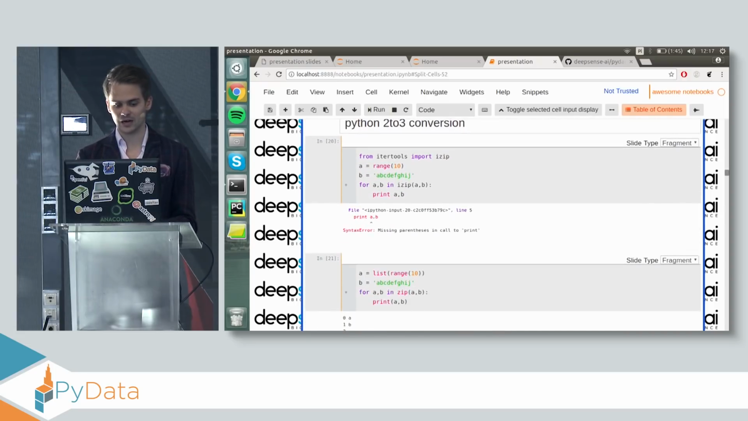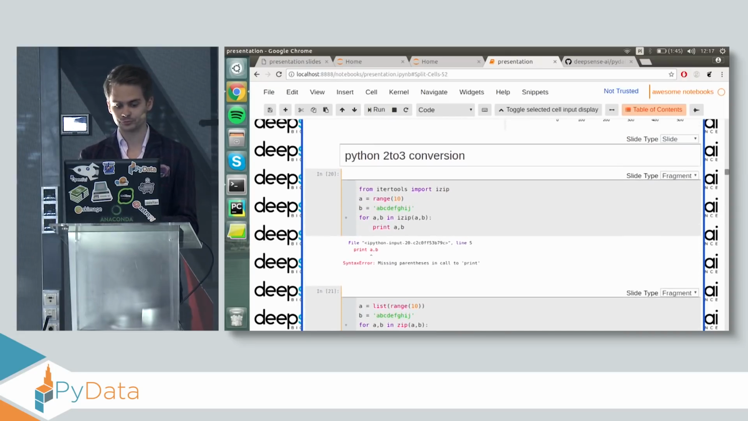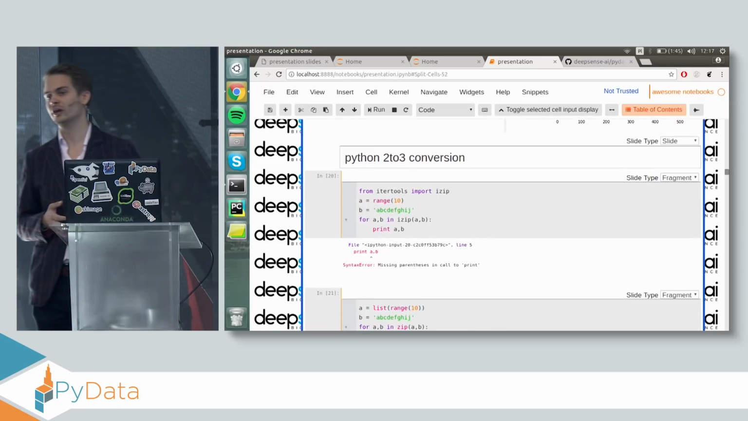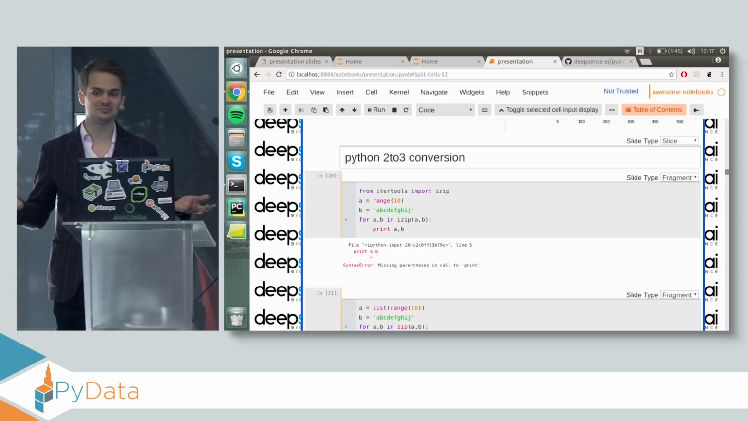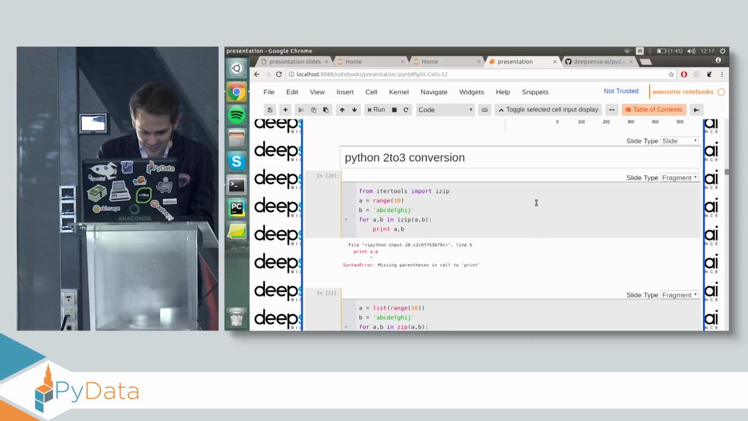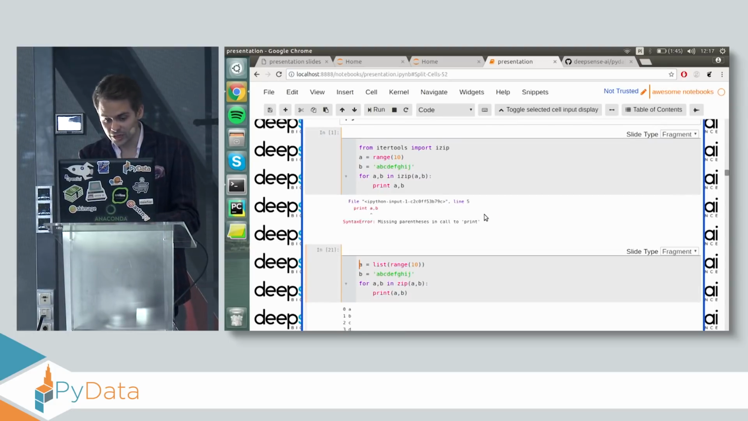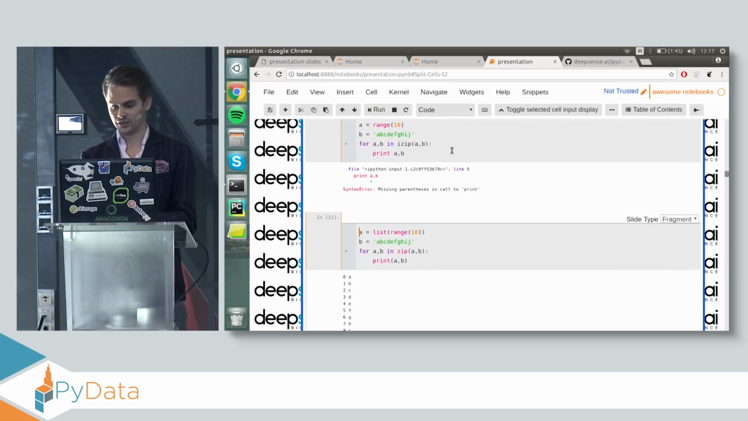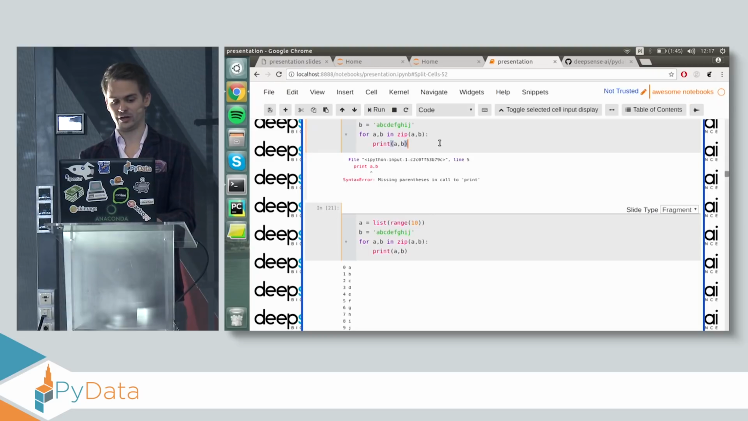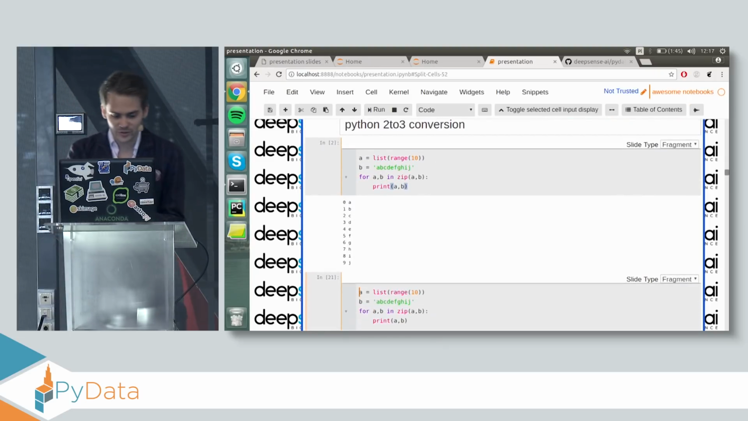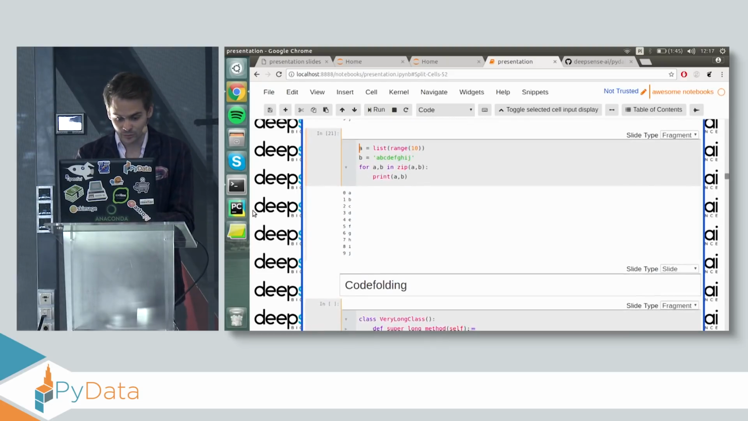Another thing is Python 2 to 3 conversion. So you have some code that is Python 2, and you want to move it to Python 3. Pretty simple, right? So here I'm running Python 3. Of course this is going to give me an error, and this would be the correct one. The way to go from one to the other is just use this. And now if you run it, you have the correct Python 3 code. So that's pretty cool and useful and very simple to use.